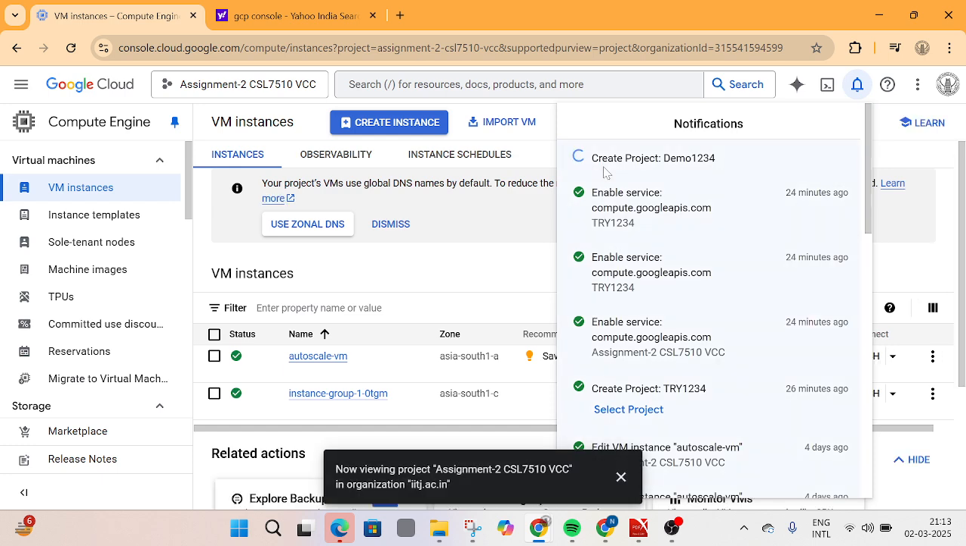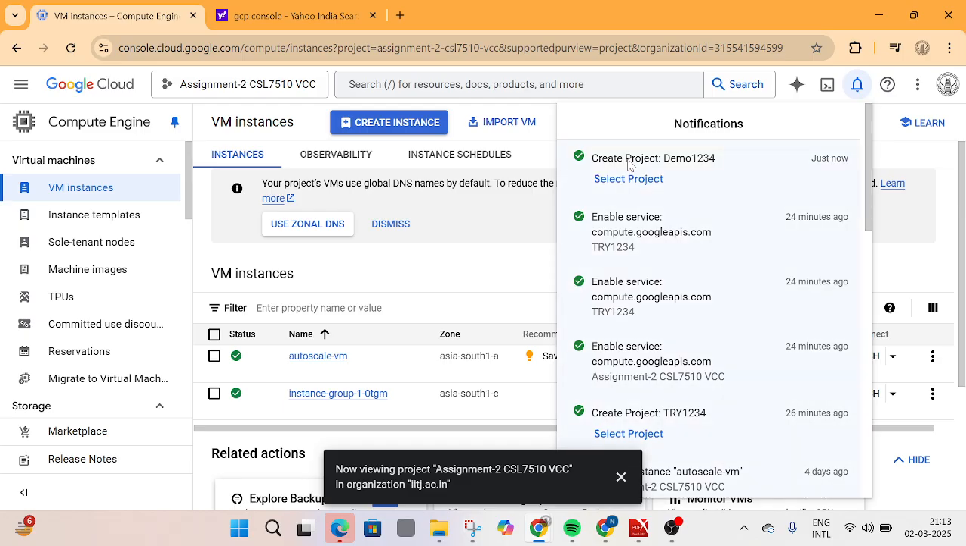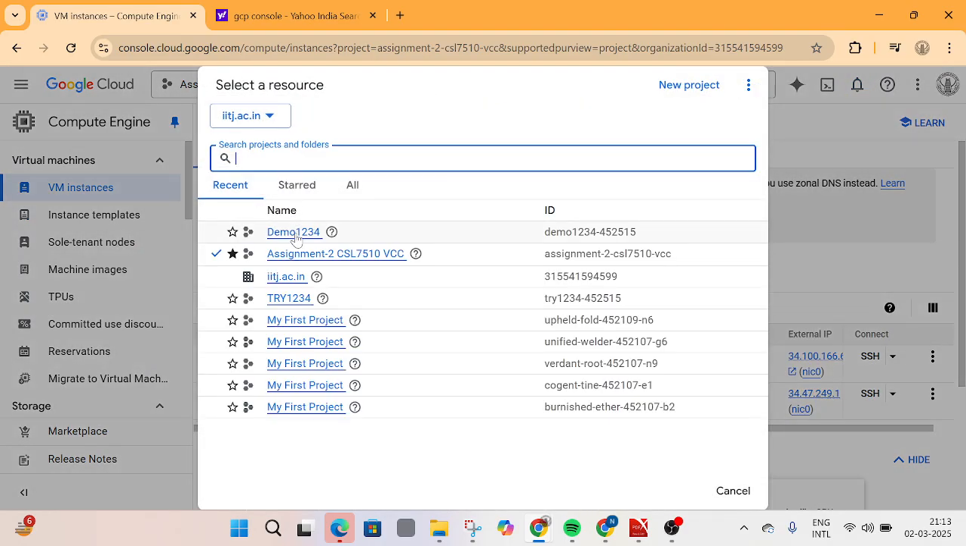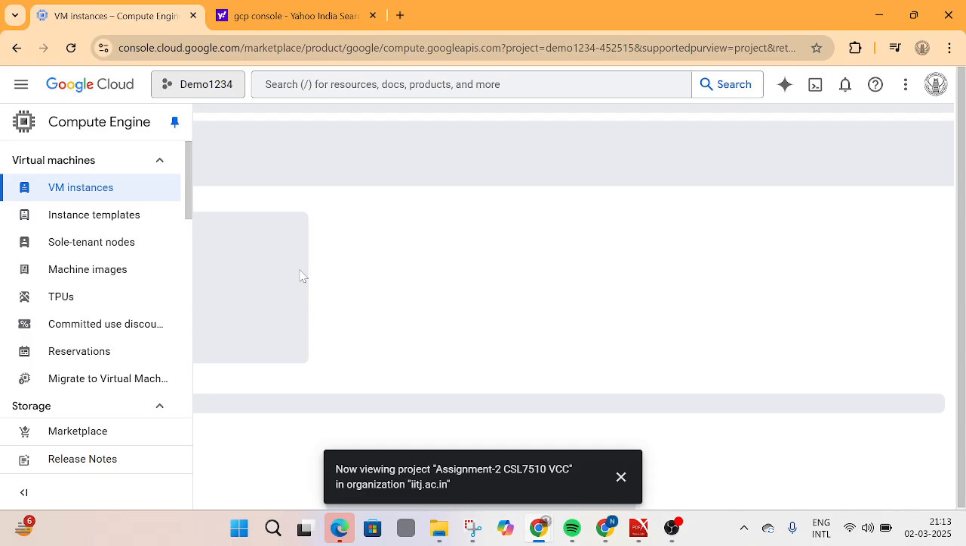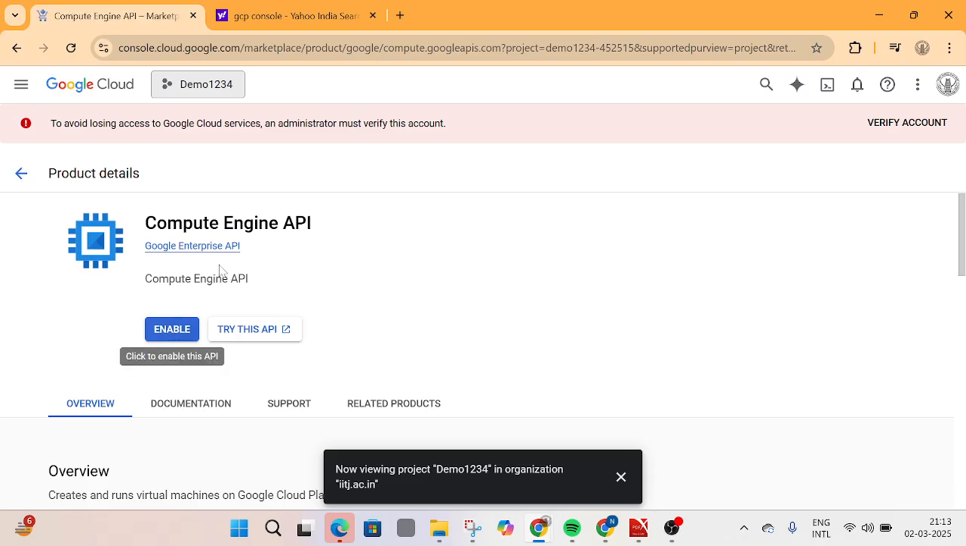You can see the project is getting created here. See, now my new project is created. If I want to select the new project, I will go here and select demo 1234. Now I need the Compute Engine API. The Compute Engine API is required to create and manage virtual machines in Google Cloud. So in order to create this, I need to enable the Compute Engine API.